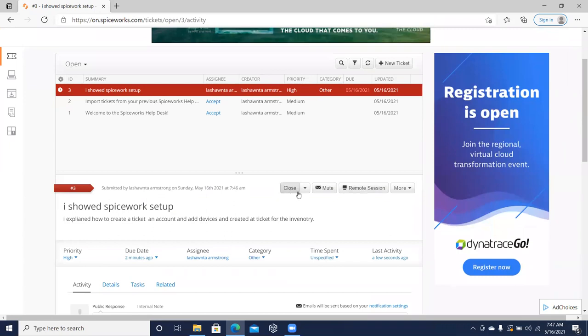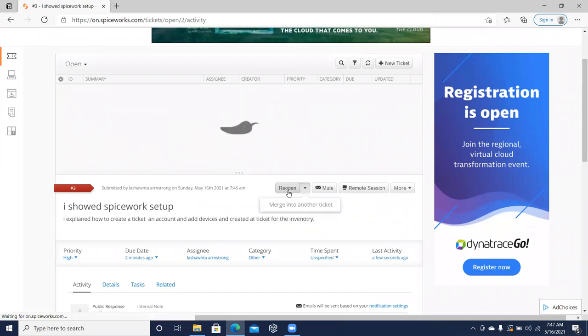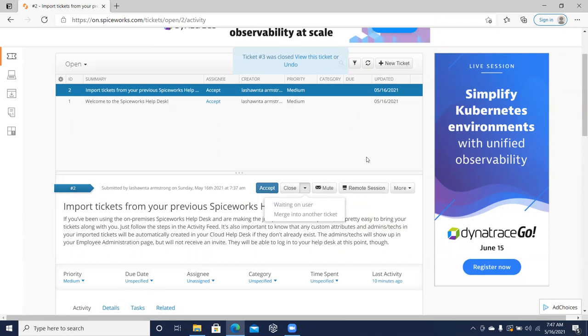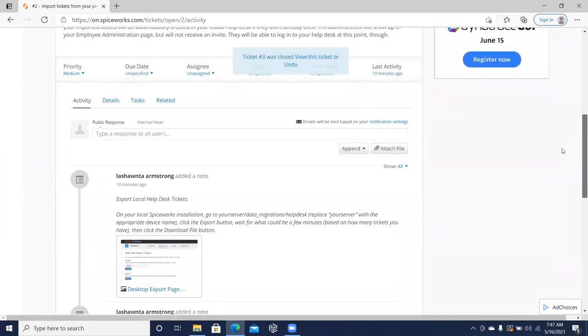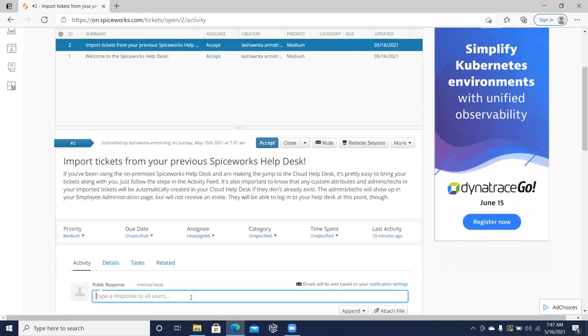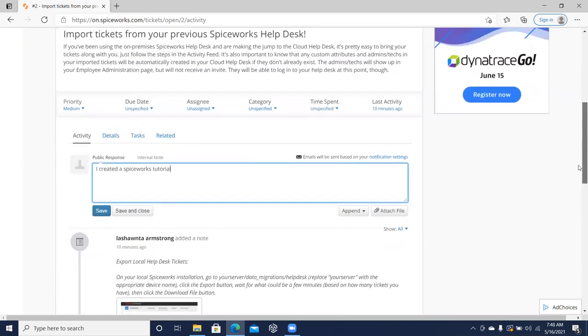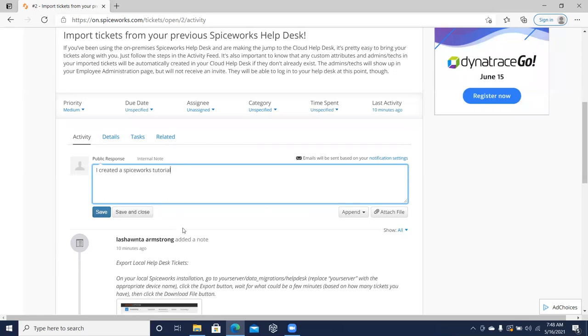So I'm gonna say, this is how you close a ticket and this is how you open a ticket. You go right here, or you go like here, and then I press close. So now I get to say something like, yes, you can put your notes here and make it public. I created a SpiceWorks tutorial. How did, guys, I need a spelling class. Okay, so that's how you could add notes, right? So you go, I created SpiceWorks tutorial, and you can save it, but you want to close this ticket out.